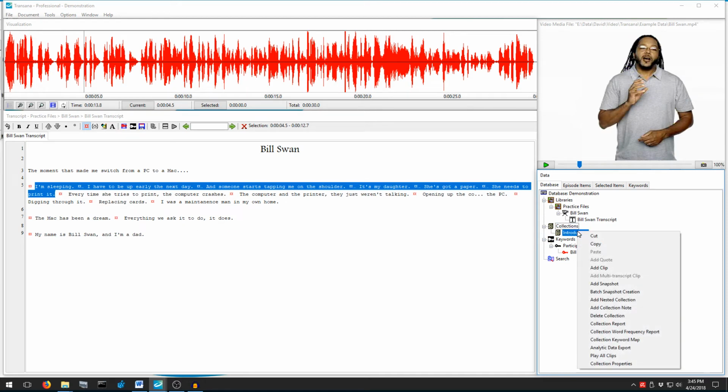You might notice that the option to add a quote is not available. If we were working with text-based data, that's what we'd choose. Remember that in Transana, analytic selections are called quotes for text data and clips for media data. The Add Snapshot option is for still images. So we choose Add Clip.